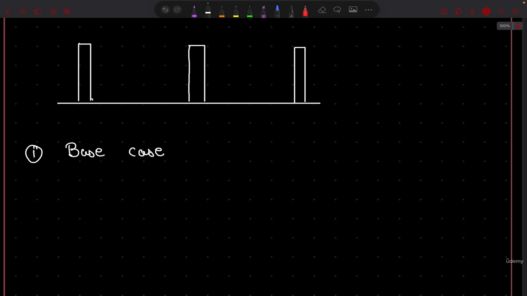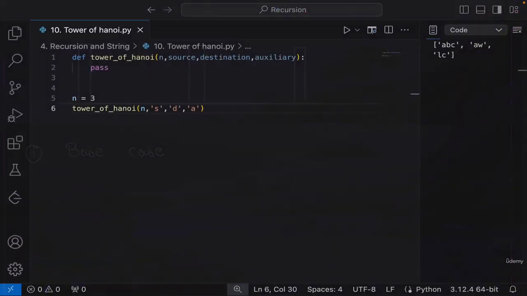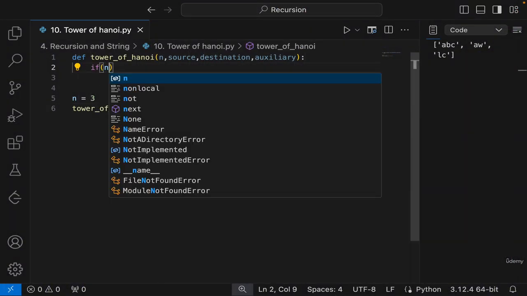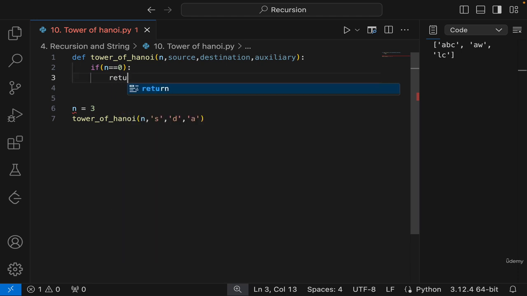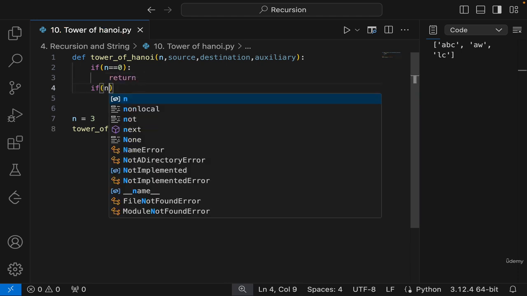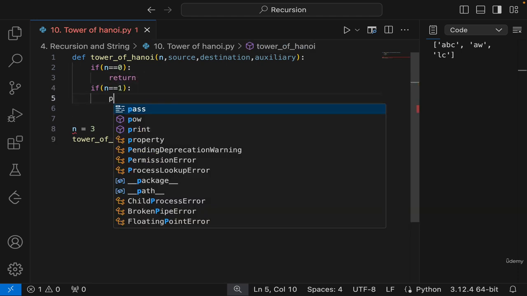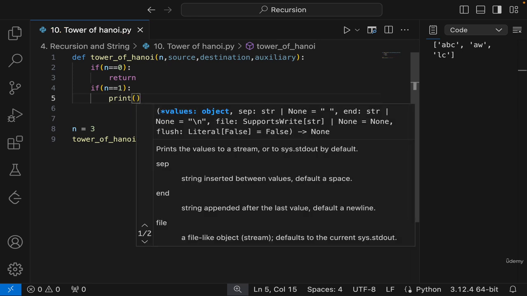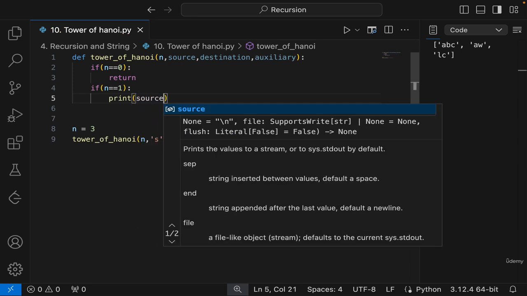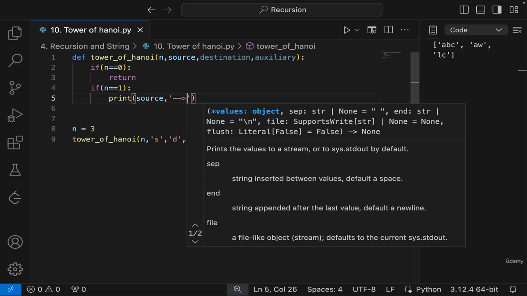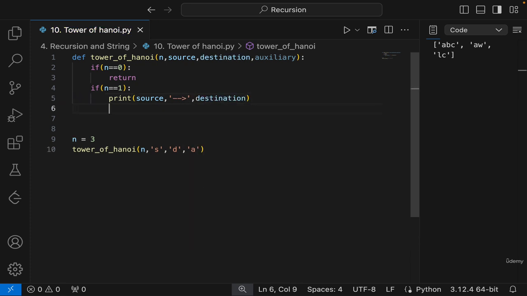Now I think we have already seen what the base case can be. We can either have 0 discs, or the number of discs at 1. If n is 0, then I can just return because I cannot print anything. If n is equal to 1, then I have to make sure that I'm moving my disk from source to destination, and I will get my answer, right? So if n is 1, then all I have to do is move from source to destination.